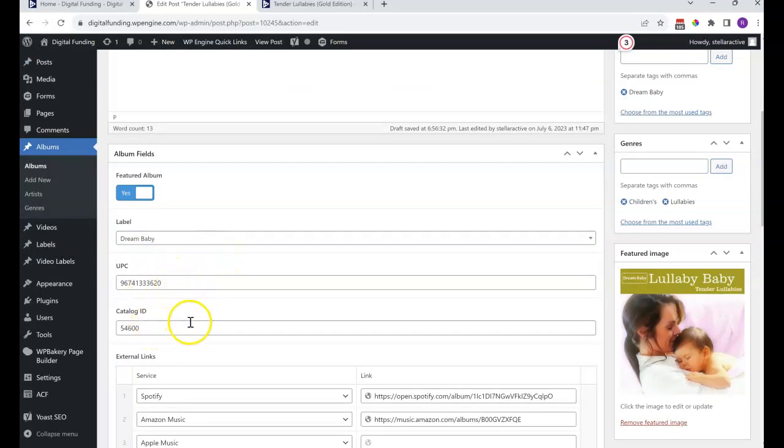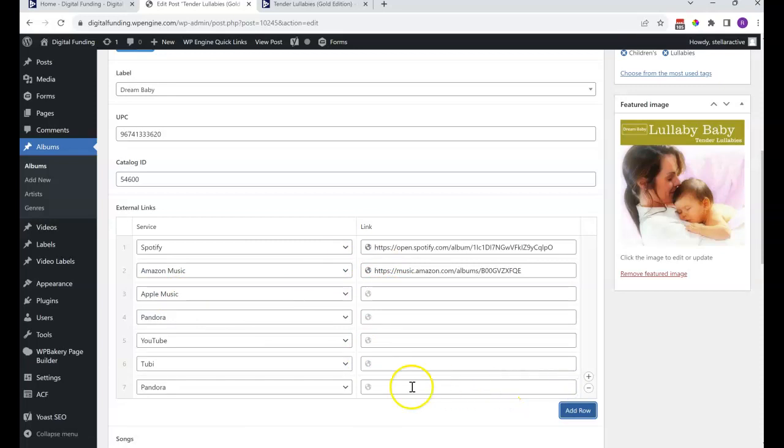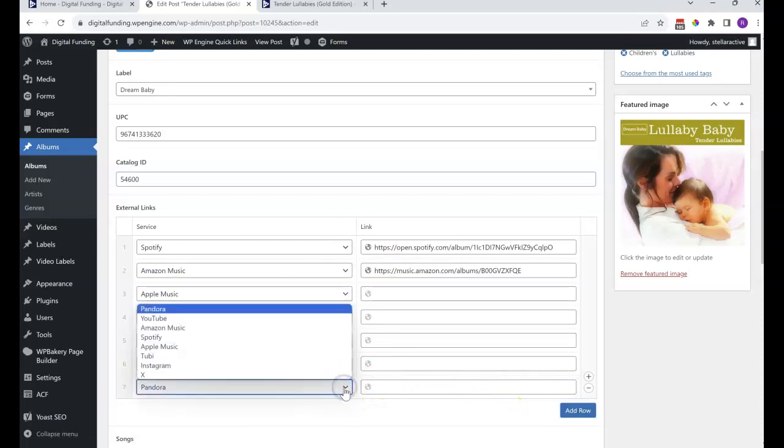UPC and catalog number, simple enough, obviously. And then here we have the external links. The sheet had all 6 of these items in here. So, if there wasn't something entered, they're still appearing. You can add additional rows here and change these.